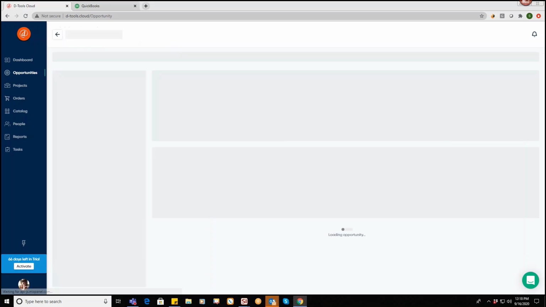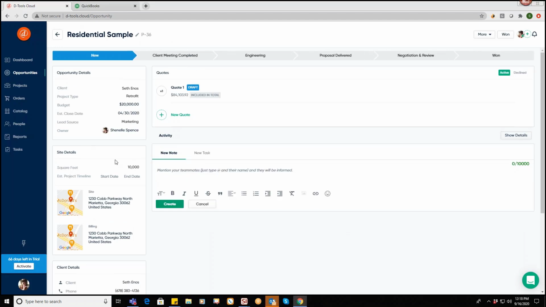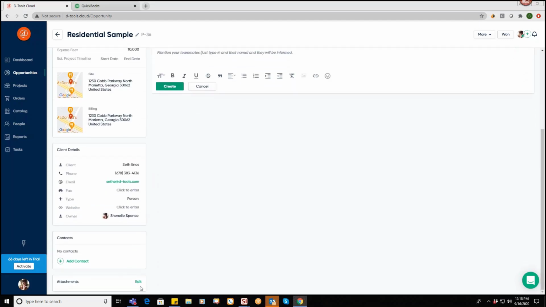So once you've created an opportunity, I'll just drill down and talk a little bit about the details. So you can always modify any of this at any time, entering your site details, client details, as well as attachments.